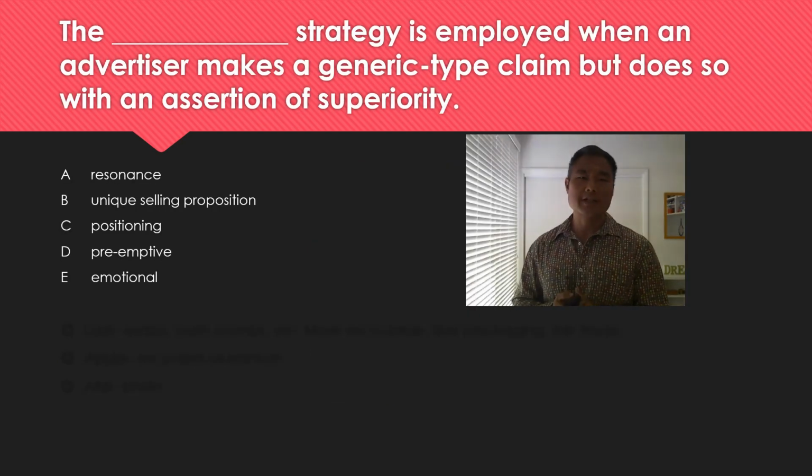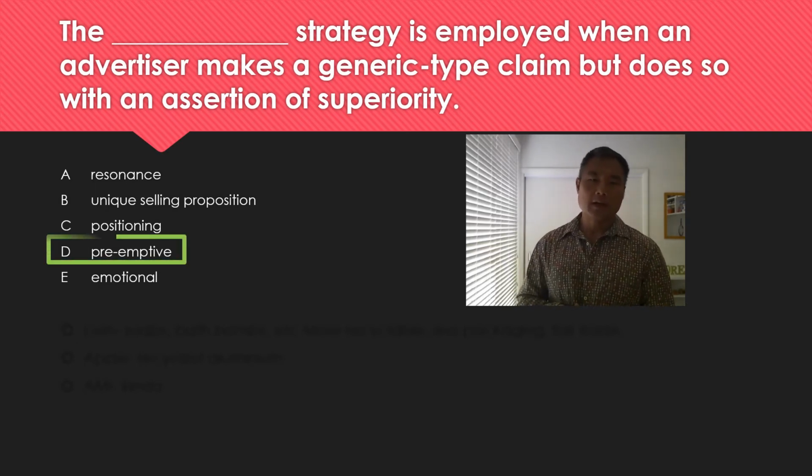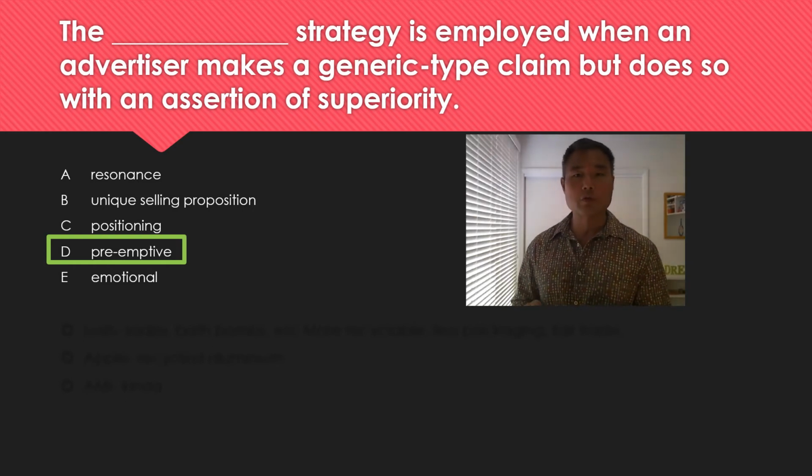The final strategy, the something, is employed when an advertiser makes a generic type claim but does so with an assertion of superiority. So the right answer here is preemptive. And this is when you are saying something about your brand and making it look like you own that something, but realistically everyone can make that same claim. But because you're doing it first, you become known for that claim.